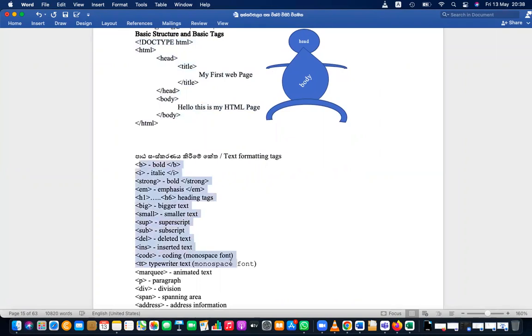These are text formatting tags. So first of all, you need to write down this. I'll explain after you have finished writing. I think 5 minutes is enough. You can start writing now.